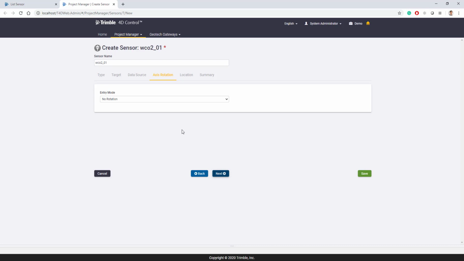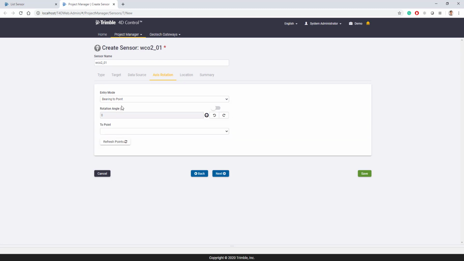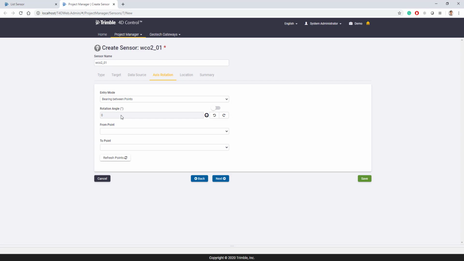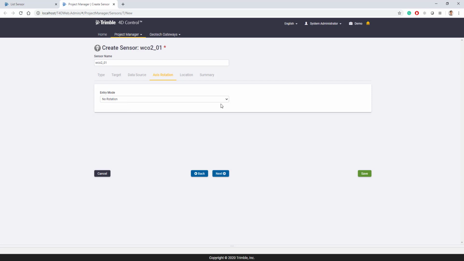Next, I can apply an axis rotation. This is really handy if you have say a wall that you're monitoring and you want to align the northing axis of the coordinate system with the azimuth of the wall, you can input a rotation there. We can either do a manual input, so if you know the azimuth of the wall, you can input that here, or you can choose a bearing to a point or a bearing between two points. For this example, I'm going to leave it at no rotation.